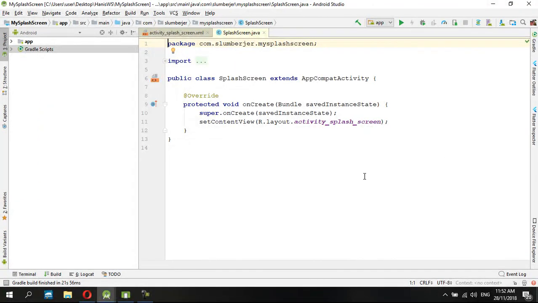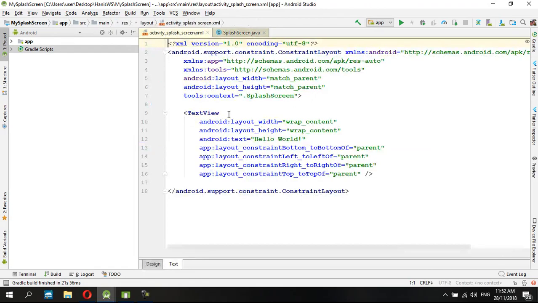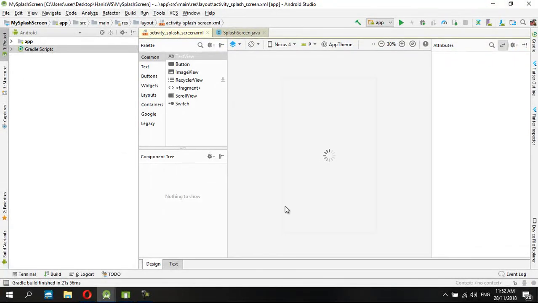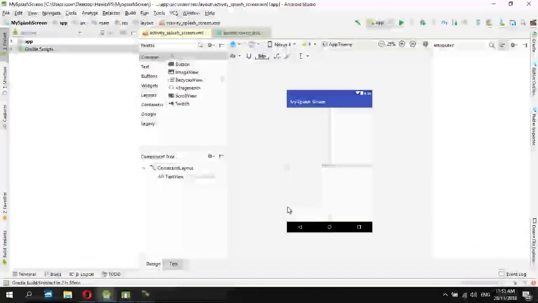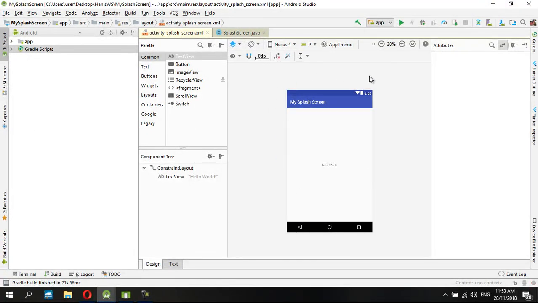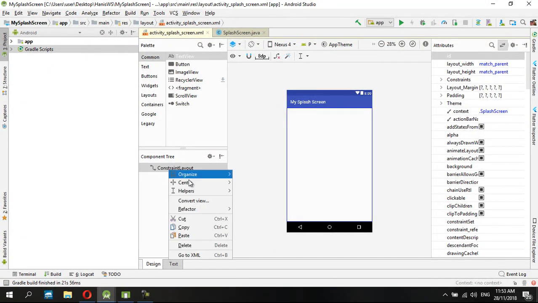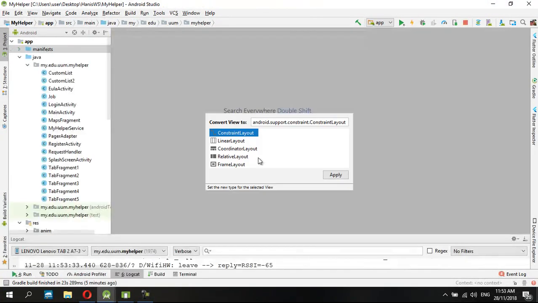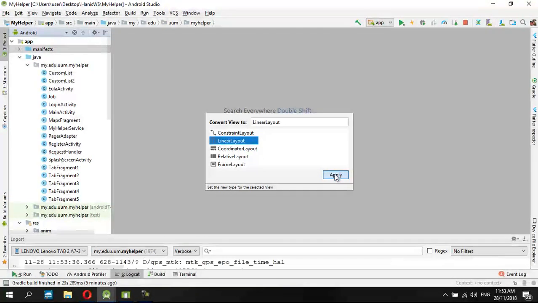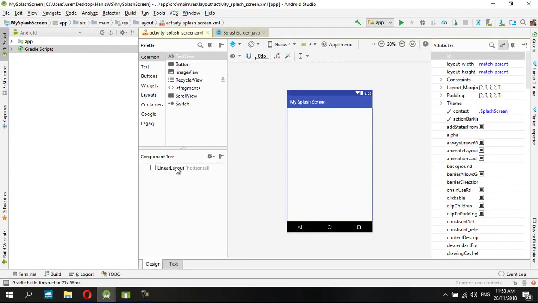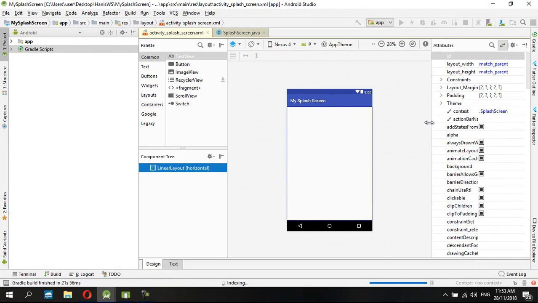Okay, now we're going to start with the interface, the design of the splash screen. The idea of a splash screen is that we want to have a full screen window. So I'm going to remove this first, and usually I don't like constraint layout, so I will always use linear layout for my application. I'm used to it, but you don't have to.